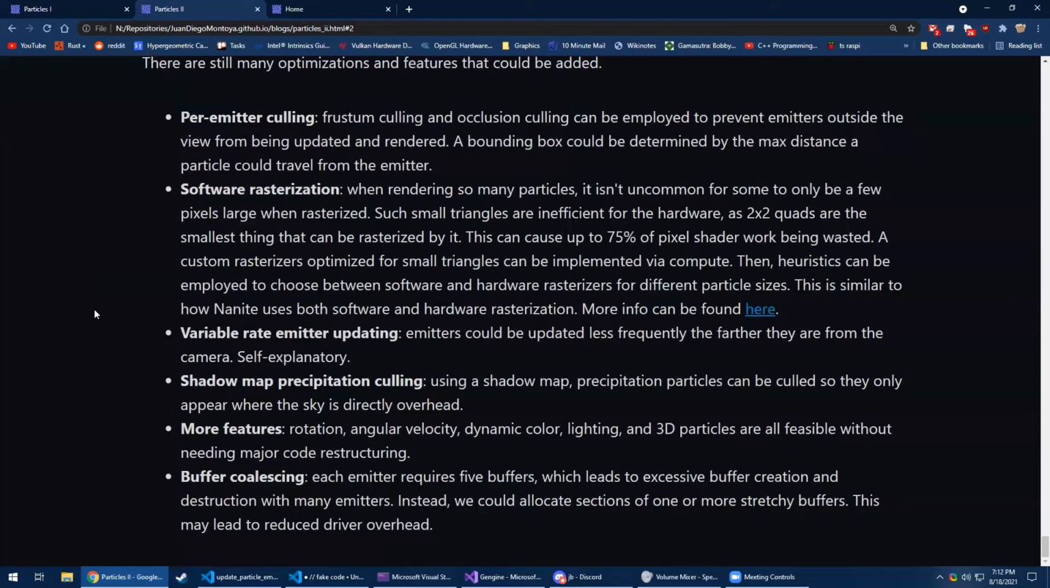And another optimization that could be done is updating emitters at a variable rate, because emitters that are really far from the camera don't impact the view as much. So you can update those at a lower rate. That's pretty self-explanatory.